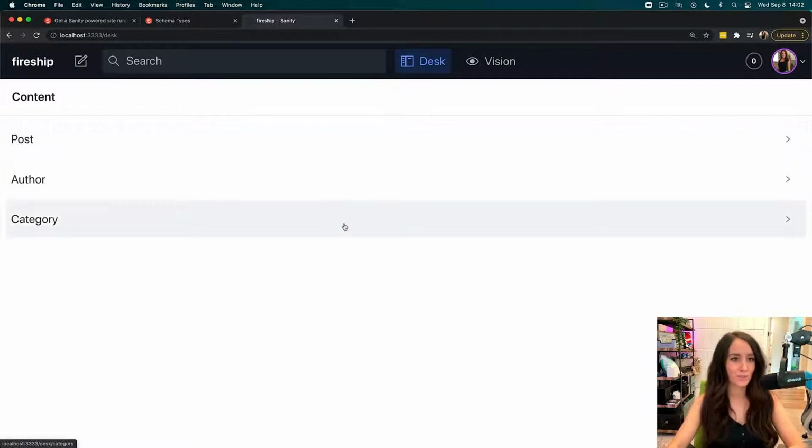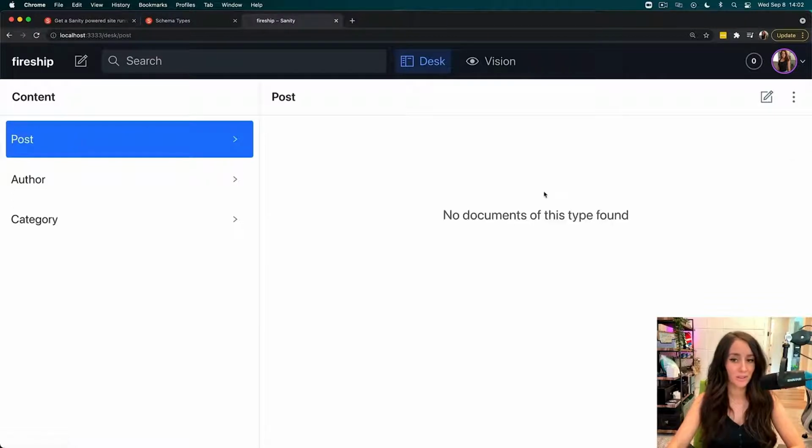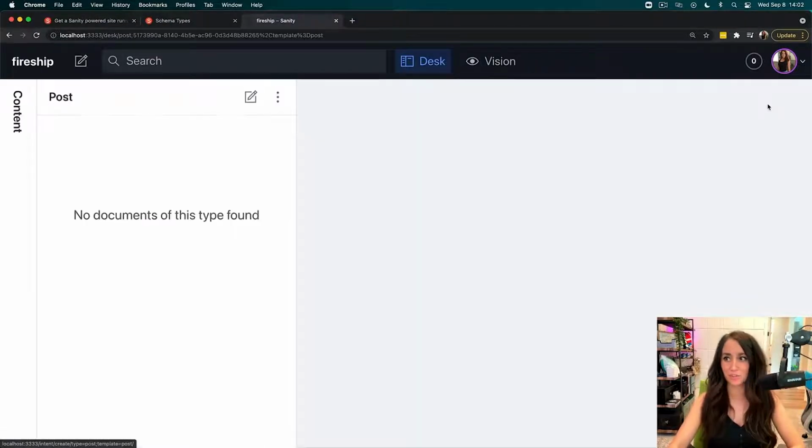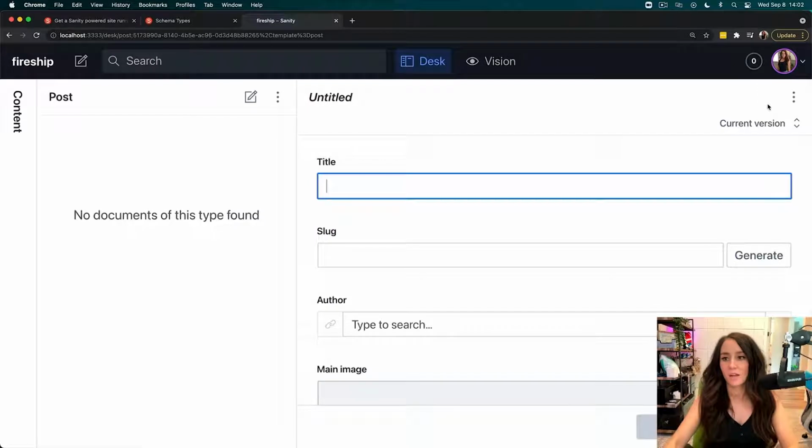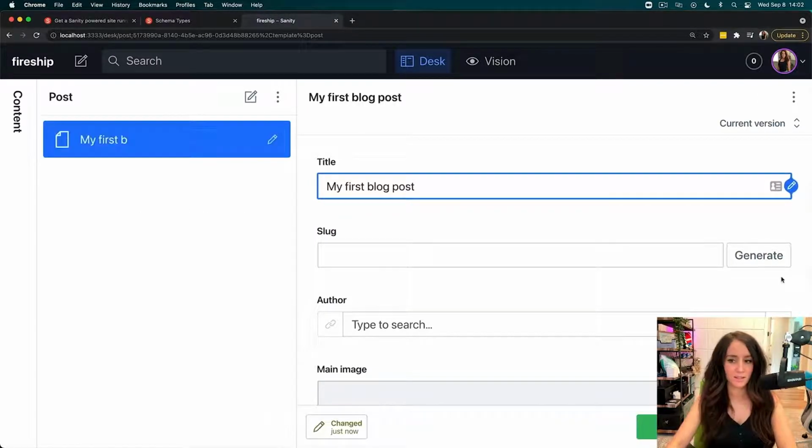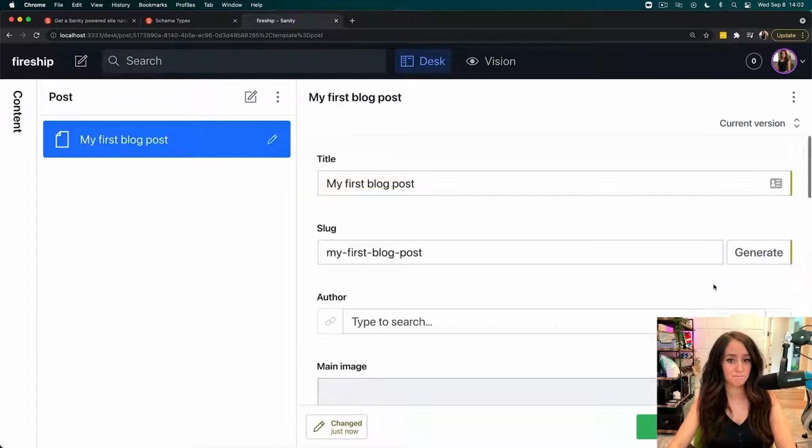So this is what our studio looks like. It has the name. You can search through your content, desk, vision. We'll get to the vision plugin in a little bit. But here are our 3 document types. So post, nothing. Let's actually add a new post. So let's do my first blog post. We will generate a slug.